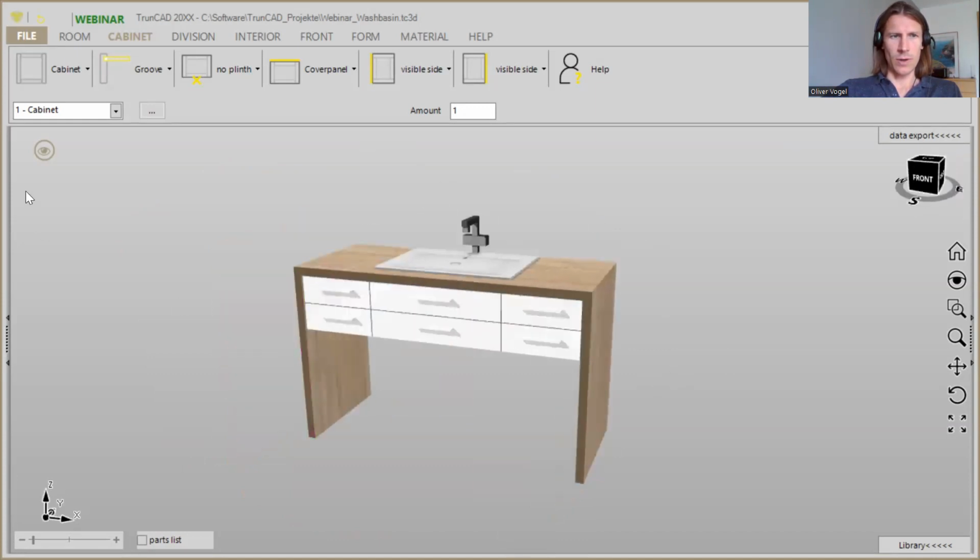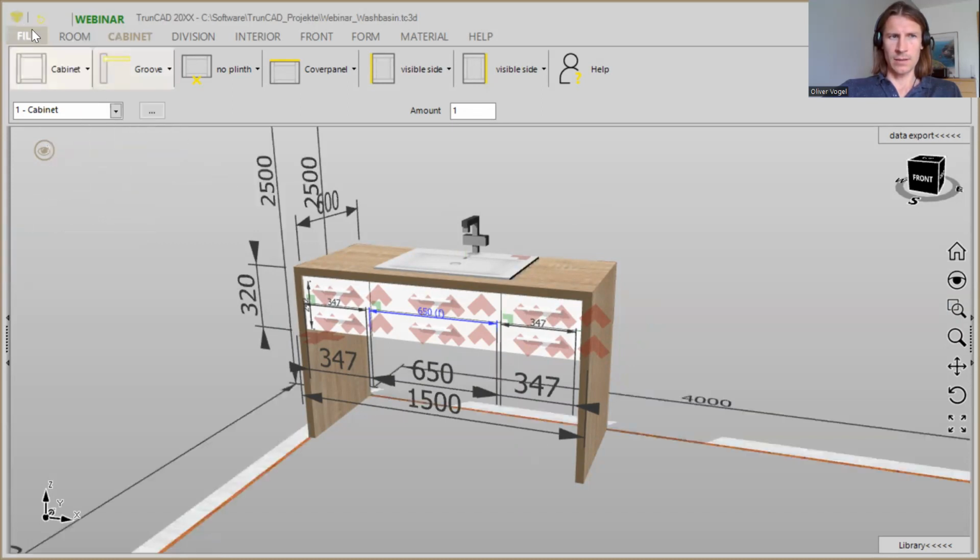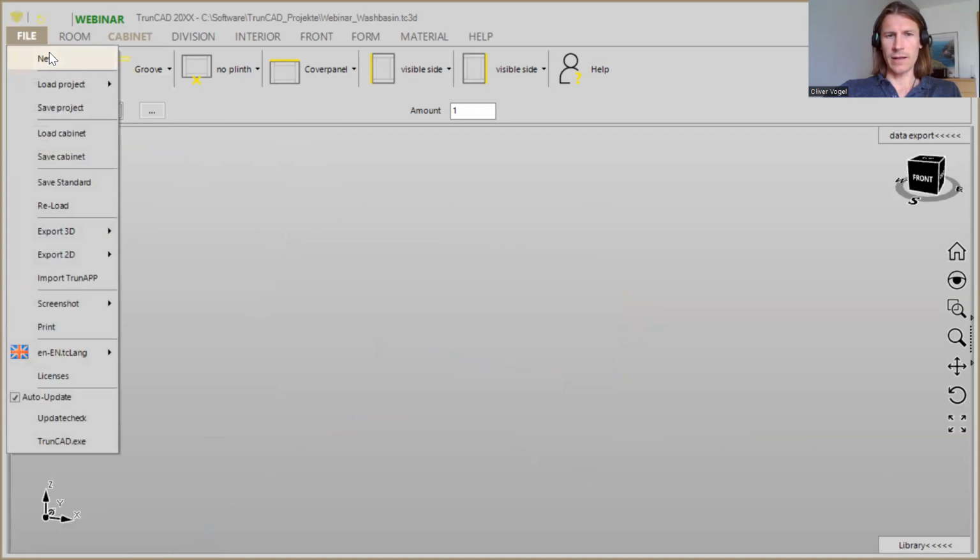First of all, we are activating the smart clicks and we deactivate the green arrows and we are drawing the room, and then we click on file and start a new project.